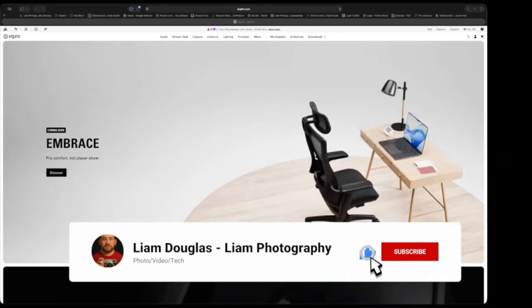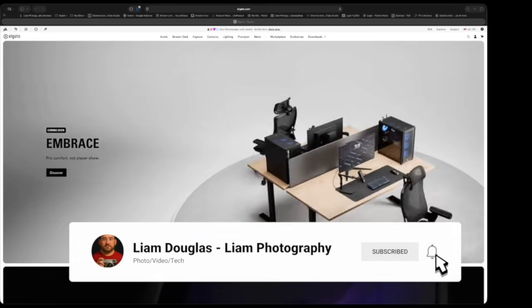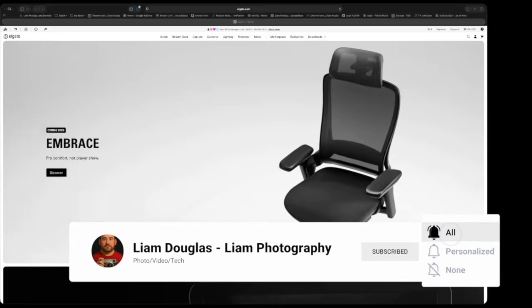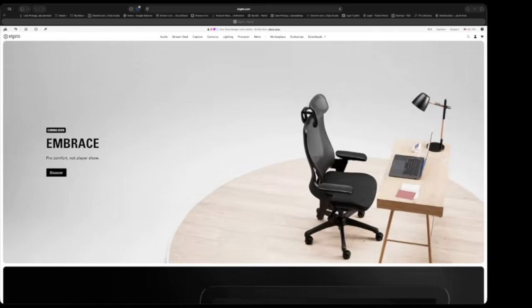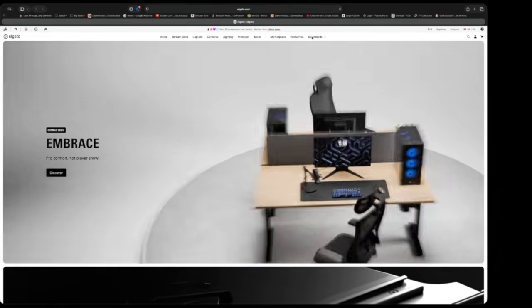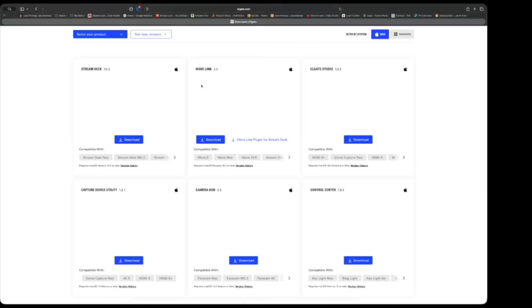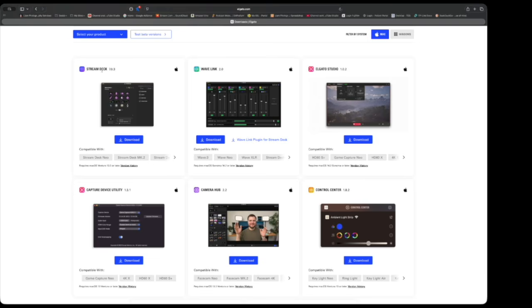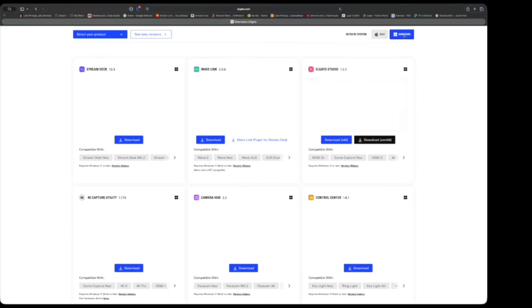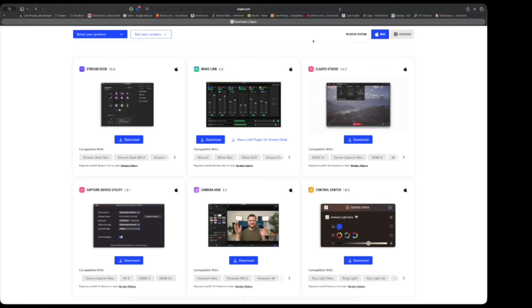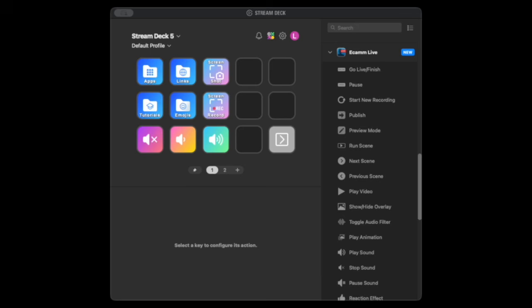Okay, so now if we go to the Elgato website, we can download the application that we need. If we go to downloads, the software you're going to need to download is Stream Deck 7.0.3, so you can download that here. It is available for both Mac and Windows, so both operating systems are covered. And then once you have it installed and launch the application, this is what it's going to look like.